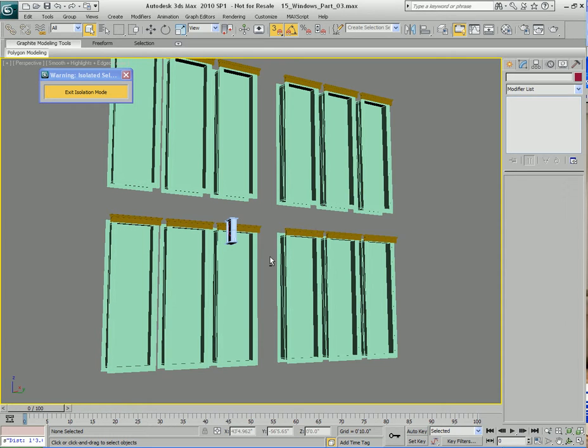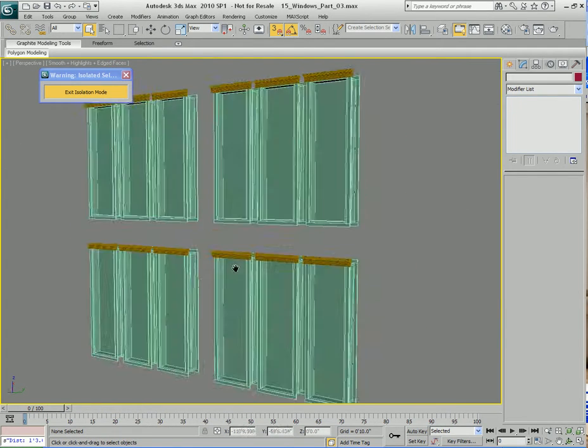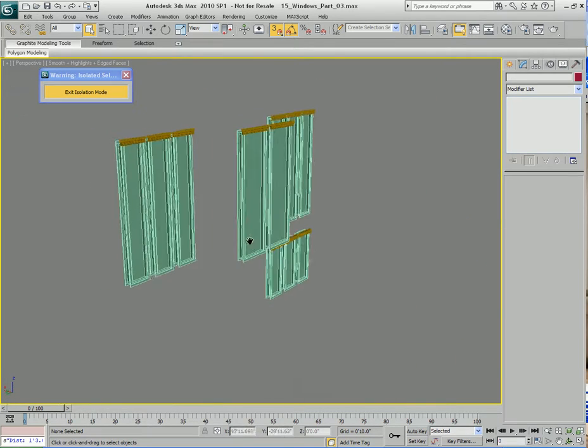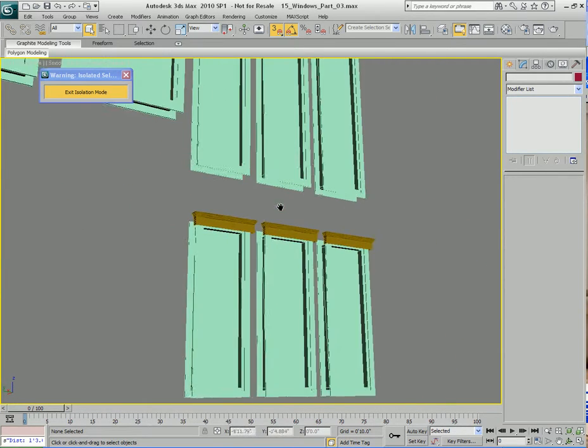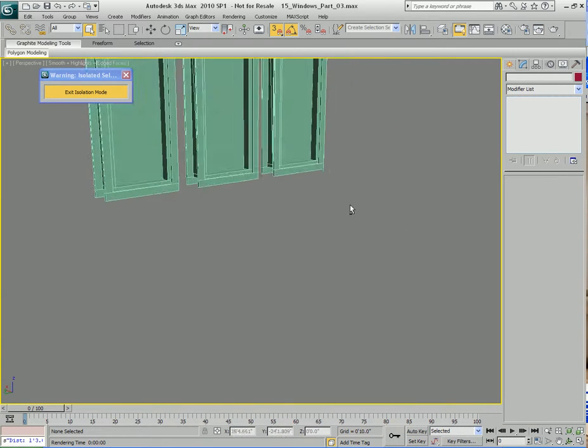Alright, so I went ahead and cloned the valances. I placed them on all the windows, just to make them all look uniform. And this is what we end up with.